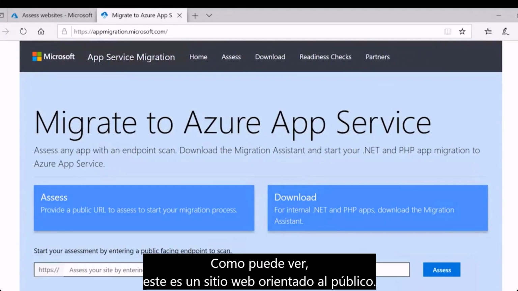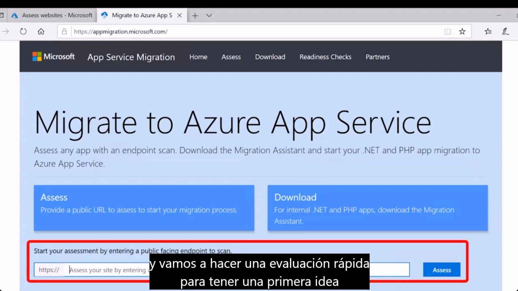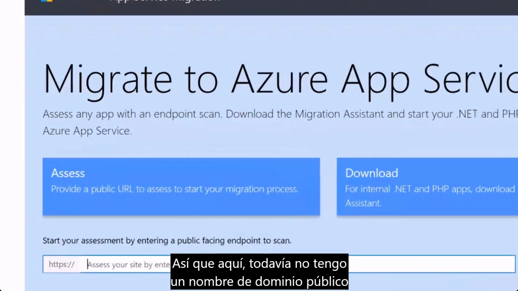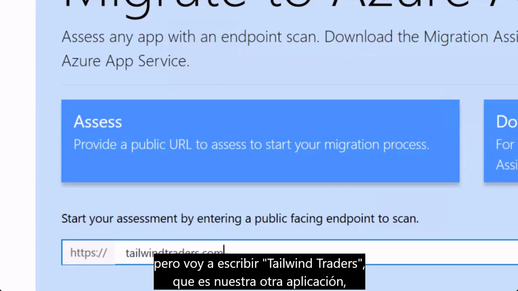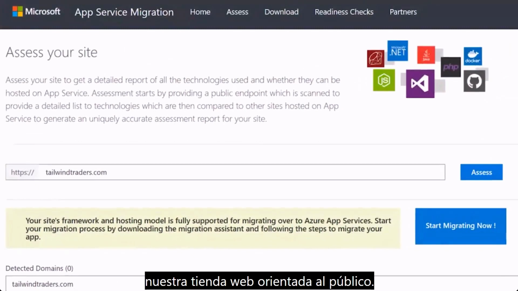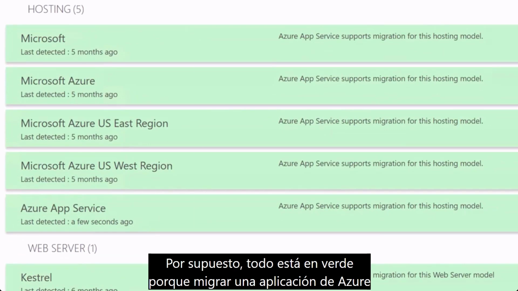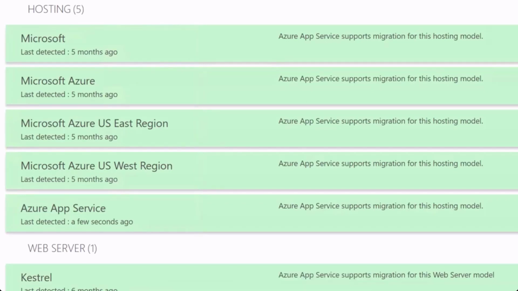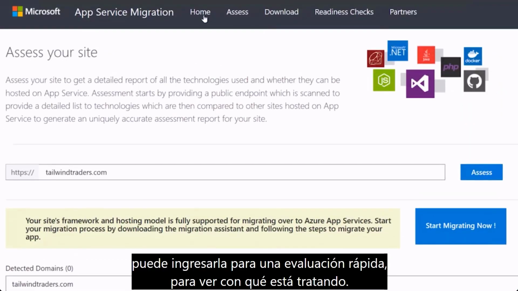As you can see, this is a public-facing website. Now, interestingly, if you have a URL which is public, you can enter it here, and we are going to do a quick assessment for you as a first idea of what's going on. So here, I don't have actually a public domain name for the rewards application yet, but I'm going to just type Tailwind Traders, which is our other application, our public-facing web store. And now, funnily enough, it's actually already running on Azure. And so, of course, everything is green because migrating an Azure application to another Azure application is very easy. So there is no question here that this is going to work. But if you have another website which has a public-facing URL, you can enter it here and have really a quick assessment to see what you're dealing with.